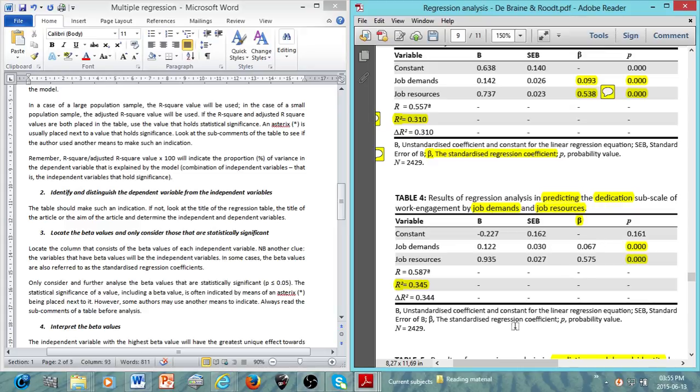Okay, it's also referred to as the standardized regression coefficient. So now looking at our beta values, which independent variable has the highest beta value? Okay, job resources. Nice one.